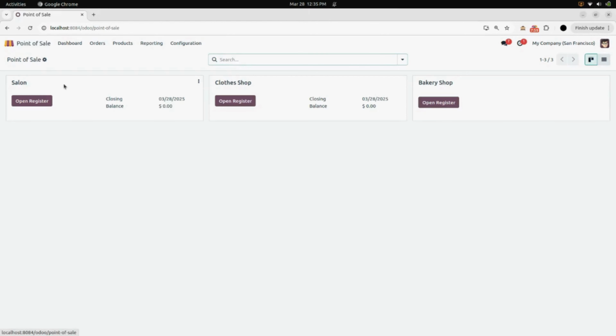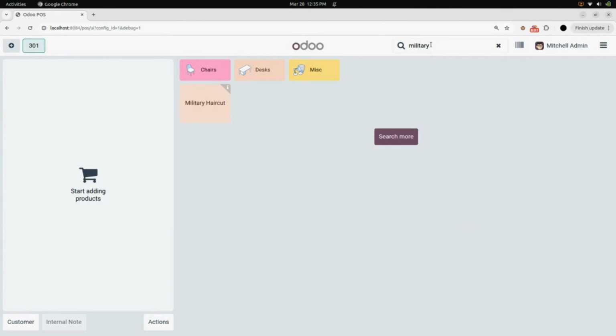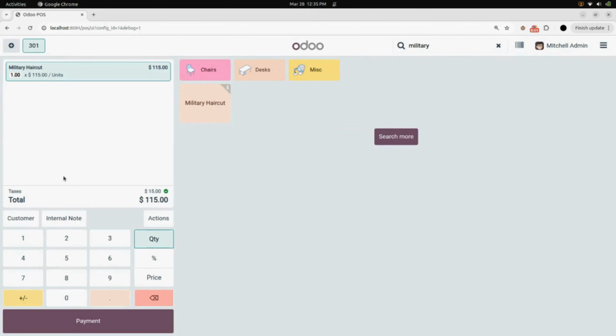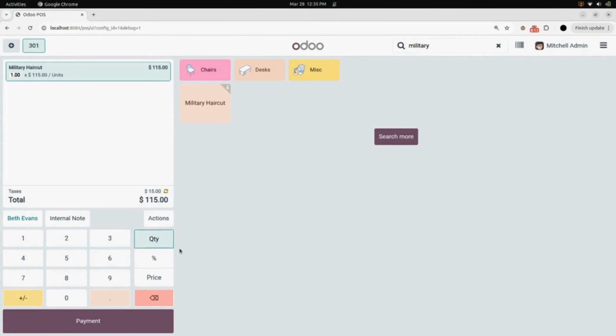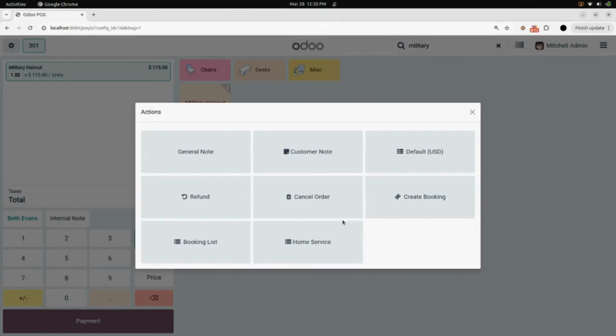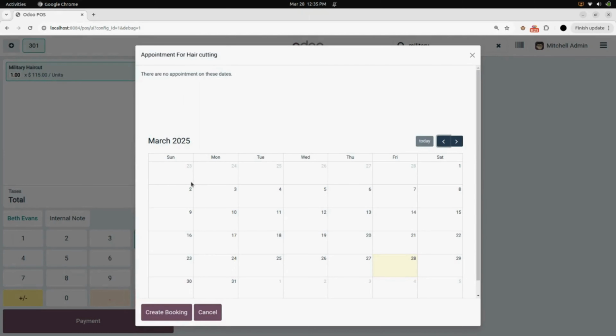Now again we will go into the dashboard. We will click on open register and we will add our service to the cart. Here you can see I am adding military haircut. Select your customer. I am selecting Beth Evans. In action, we will create a booking. This time I am going to select home service. Select any one of the booking team. I am selecting haircutting team.